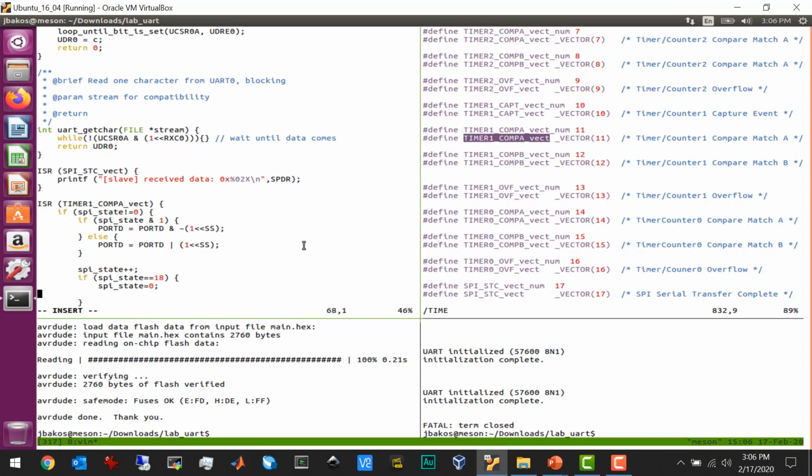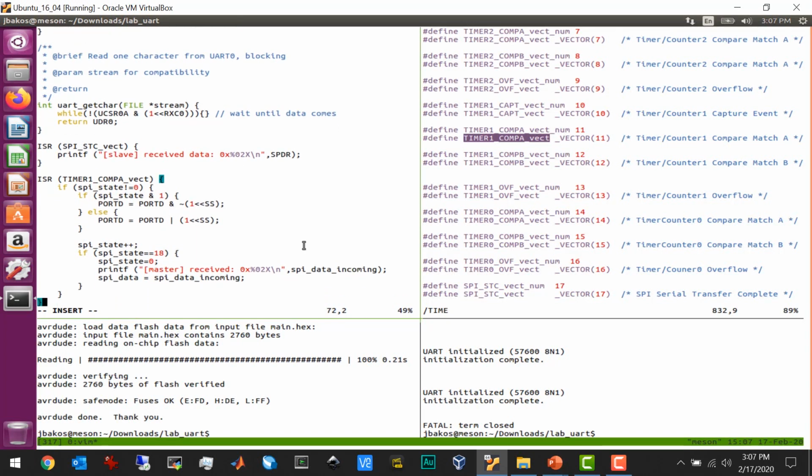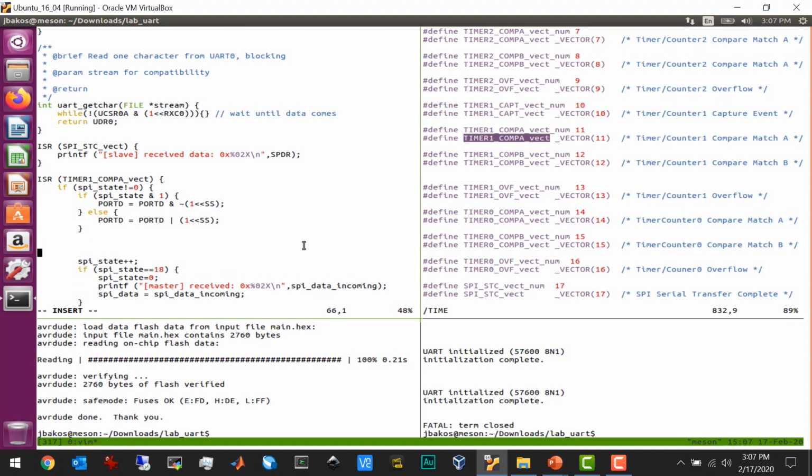And now I'm done. Also, I'm going to print what I've got. So I'm going to say "master received 0x%02X", and this will be my SPI data incoming. And then I'm going to set SPI data to SPI data incoming, and then I'm done, right? But I've got more stuff to do before that.